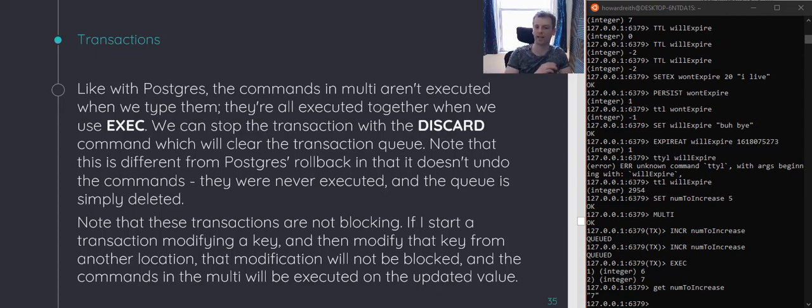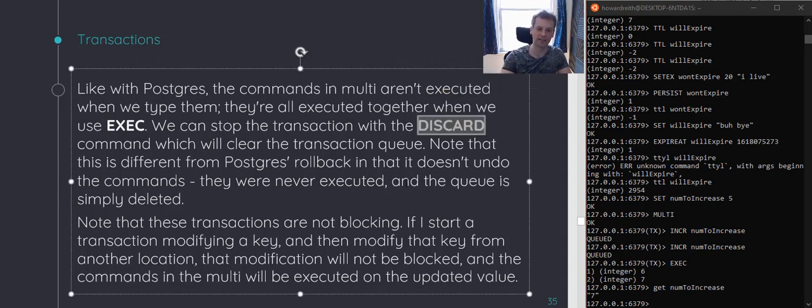Also be aware that at any point while you are working on your transaction, you can run the discard command. While Postgres would do a rollback, as in it would go back and undo each of the things that it already executed, what Redis will do instead is it simply has this queue, it just never executes the queue. It discards the queue, boom, you don't need to worry about it at all.